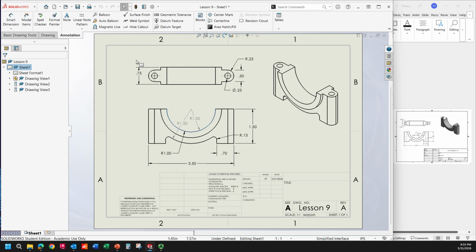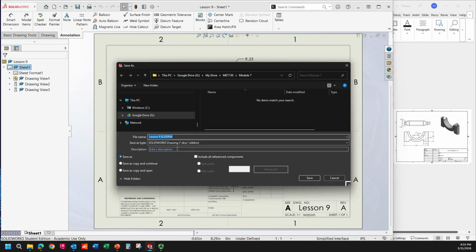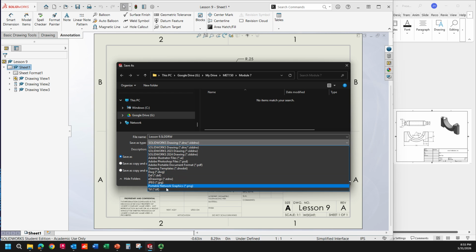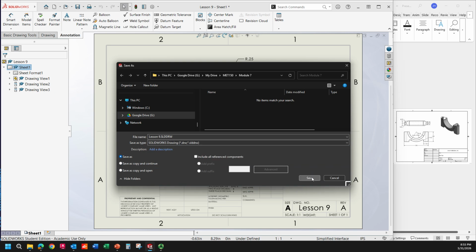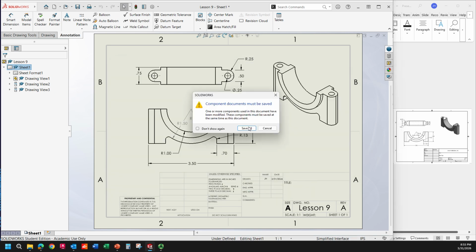And this is how you create a drawing in SolidWorks. Then I can save the drawing, and I can either export it in PDF if I want to, or save the drawing in here. So this is how you would do the drawing in SolidWorks.